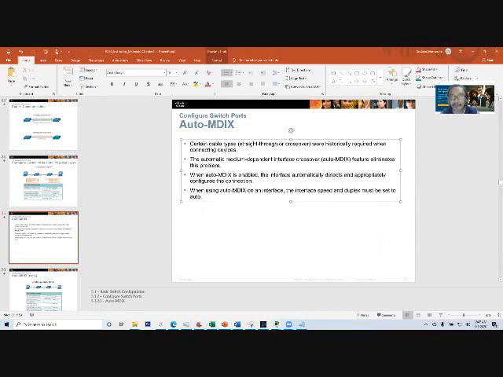So it says there, the switch will be the one to adjust for you. Certain cable types, straight-through or crossover, were historically required when connecting devices. But we know that when we use straight-through, we are connecting different devices, and if we are using a crossover cable, we are connecting similar devices. That's why the Automatic Medium-Dependent Interface Crossover, or Auto-MDIX, eliminates the problem.